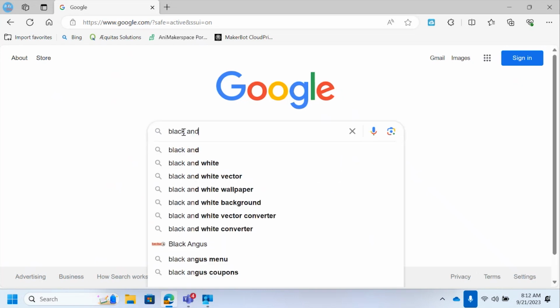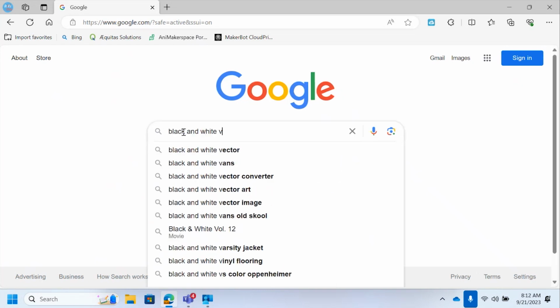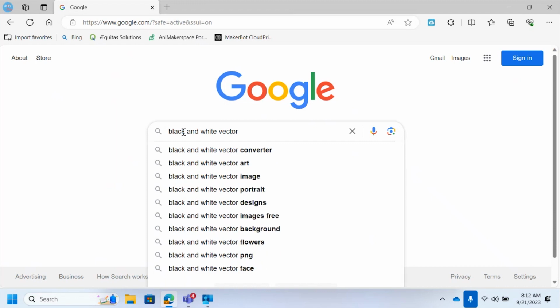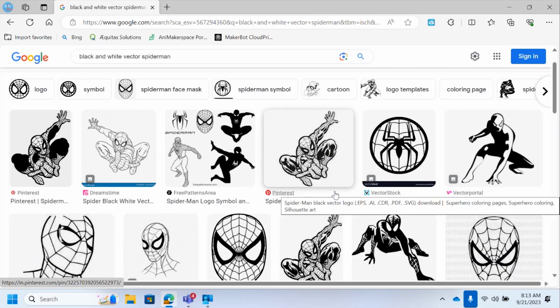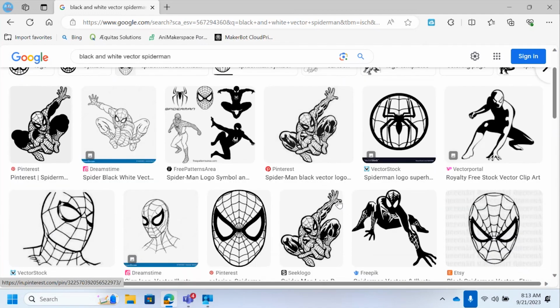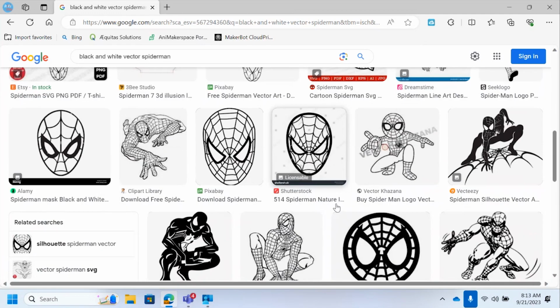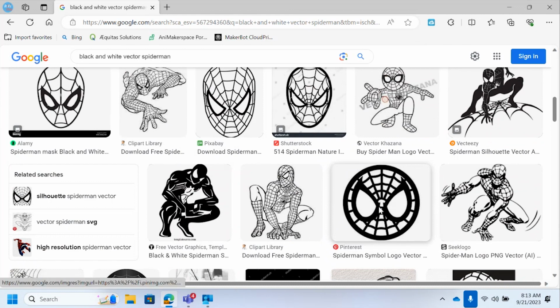So I'm going to type in black and white vector. Those are all keywords, and then the next thing that you're going to type in is the actual image that you want to find that is a black and white image. So I'm just going to type in Spider-Man for this example and then click on images. Now the best type of image would be something that doesn't have really thin lines and doesn't have a whole lot of detail. So I'm going to scroll down till I find something that I want to turn into a 3D model. So I like this one here. I'm going to go ahead and click on it.